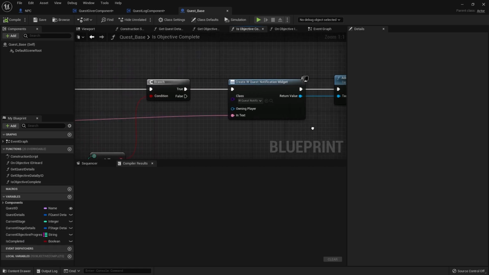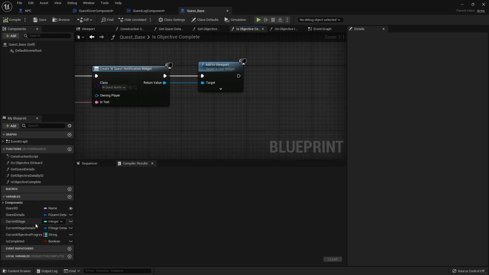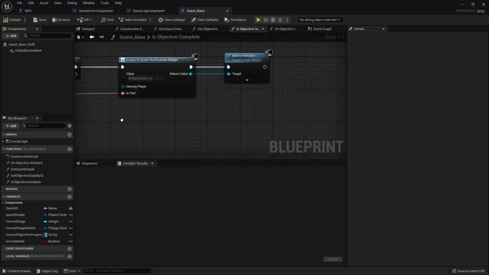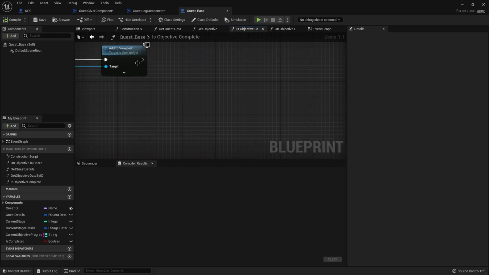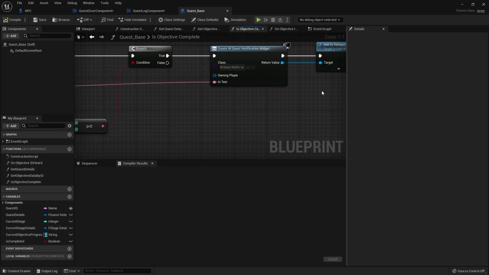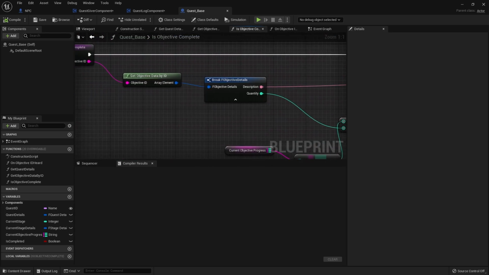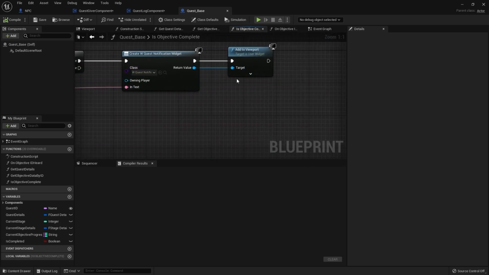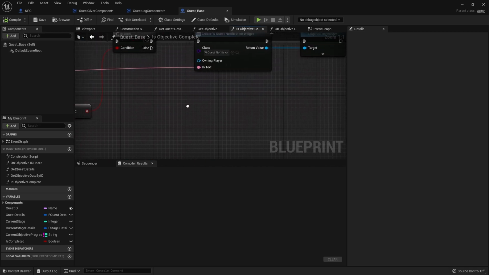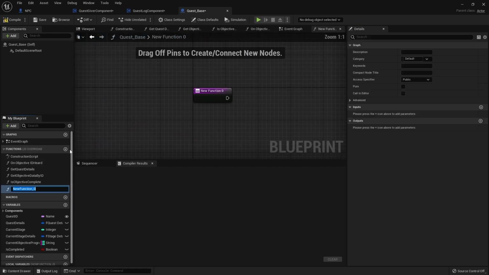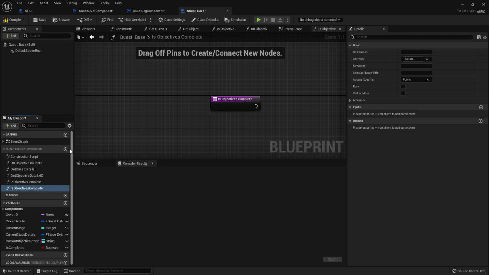So we're going to do that, and then we're going to drag out our... okay, so after this, we want to check if all the objectives are complete. So is objective complete? We'll do that. Okay, we'll make another function for this. Is all objectives complete? There we go.